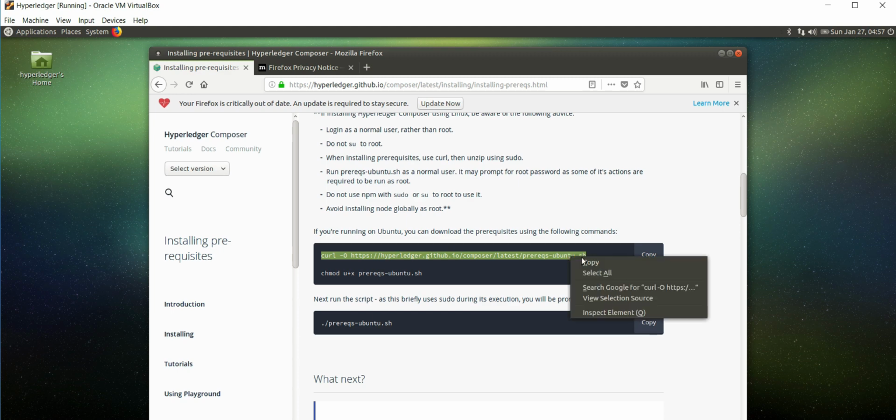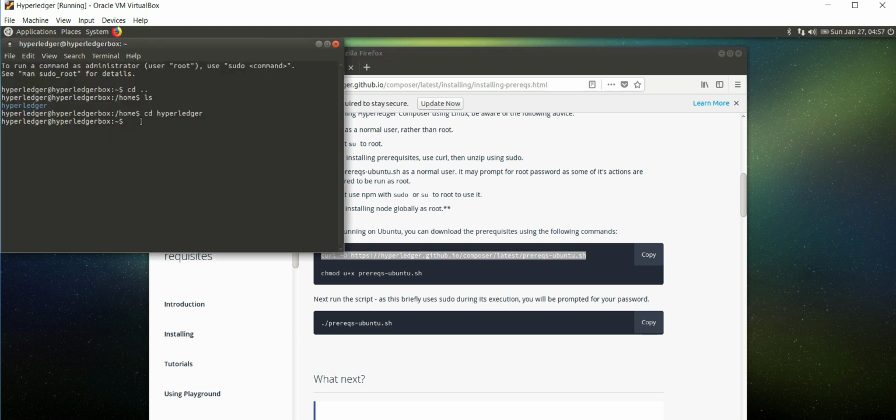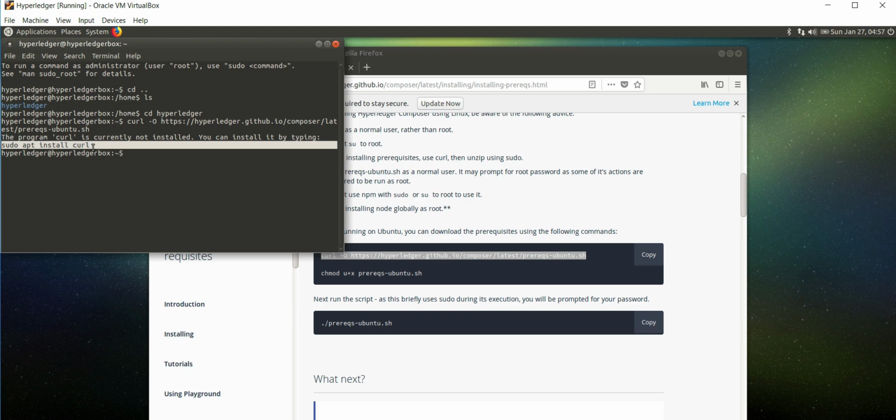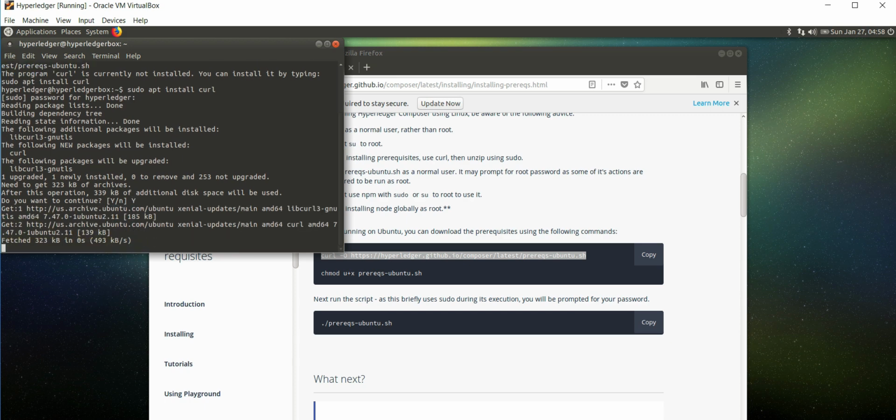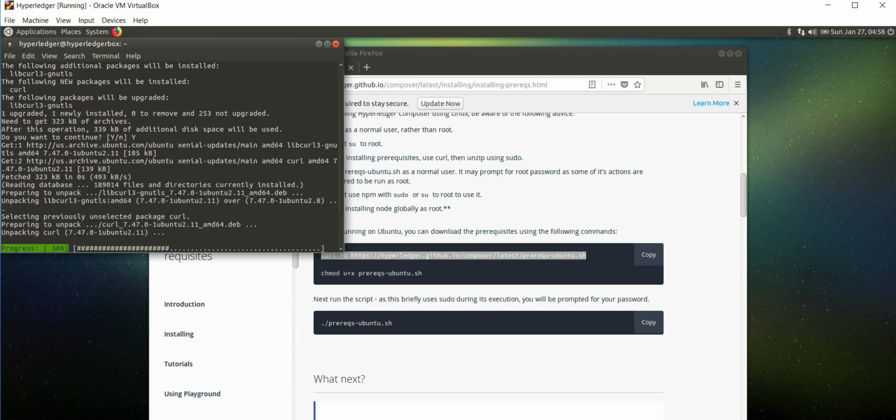So let's go ahead and copy this and run this on our command line. Okay, because I'm doing this for the first time, obviously the curl command is not installed on this machine, and therefore we need to install it. For this, we just need to copy sudo apt install curl, paste it, and it's asking for the password. So this is going to install the curl command. Press Y. Once it's installed, we will be able to run the curl command and download.